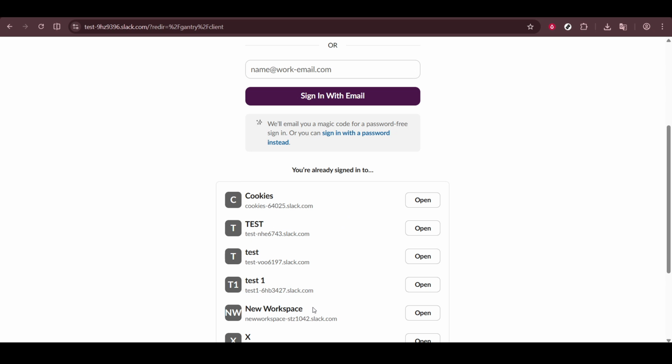Clicking it shows details about how Slack stores information in your browser to keep you signed in and help you switch between workspaces. From there, you can return and select a specific workspace from the list to open it again if you need to verify access.